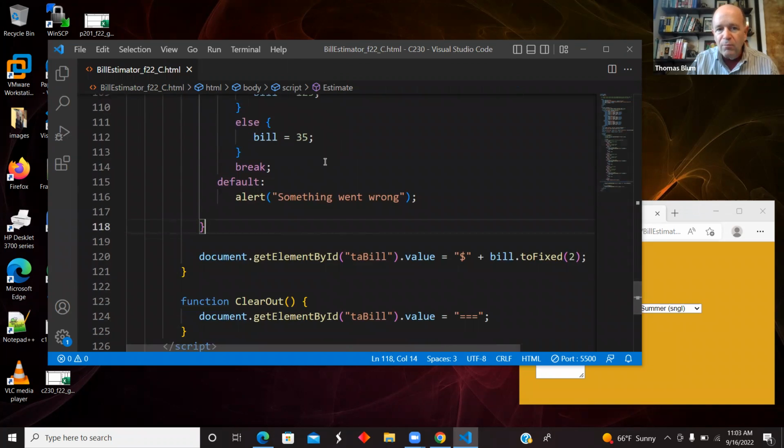And then by then I should have established the bill for all my cases. And I am taking the bill, showing 2 decimal places, which for these is adding 2 zeros on the end, concatenating a $ sign in front, and making that the value of the text area bill. And we already saw the clear out. So that's what I wanted to show you.